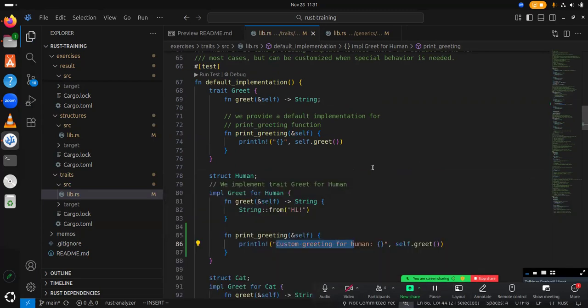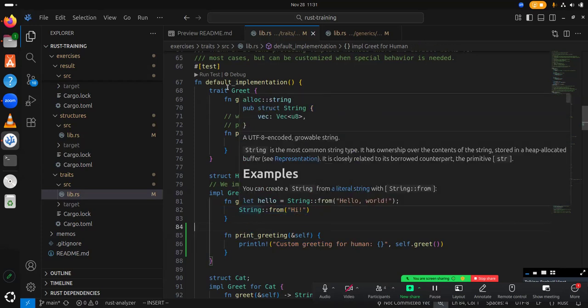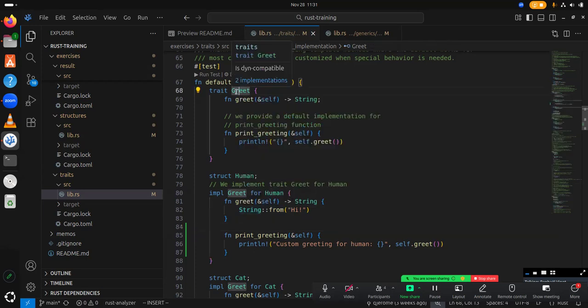And quick thing from the trait itself, is it possible to find the name of the structure? So my point would be to find, in the print greeting, to have the structure name says greet. The same way I would do self underscore name. Is there any default way to find the name of the structure from the trait itself?